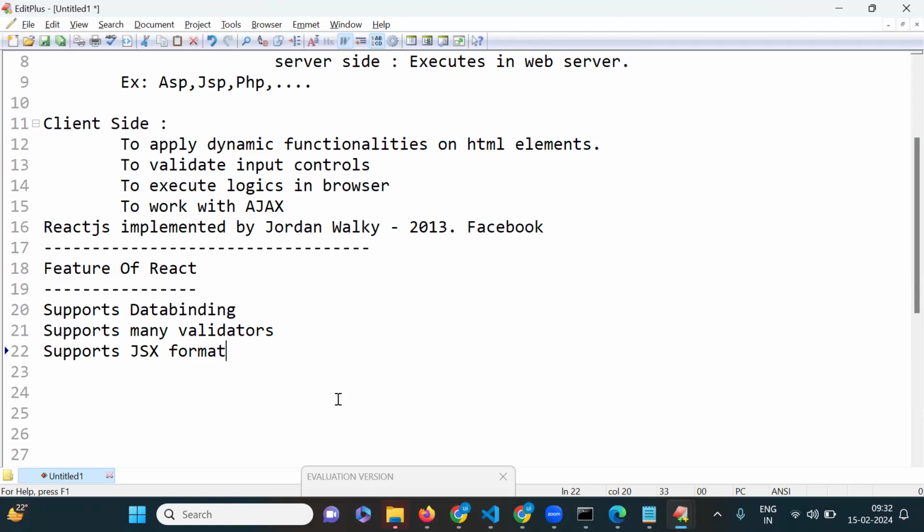Generally, if I write HTML inside the JavaScript, it gives an error message. But with the help of JSX, we can place HTML inside the JavaScript and JavaScript within the HTML. So it helps us to write the logic and run the logic within the HTML control. Like that, if you want to create a dynamic drop-down list, dialog box, or dynamic table records, it supports the JSX format.